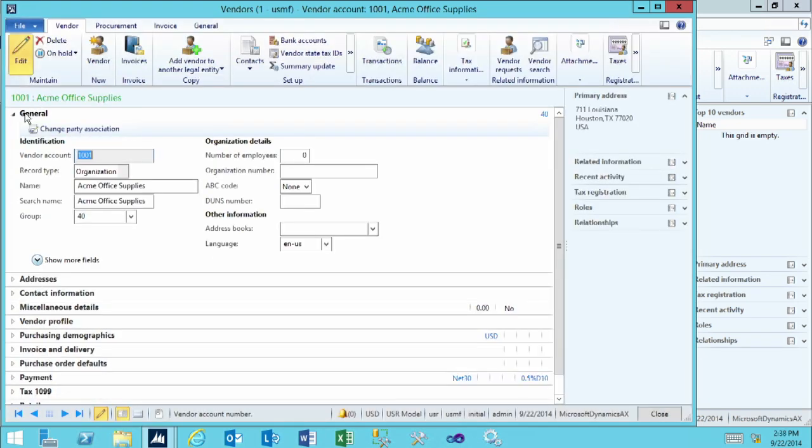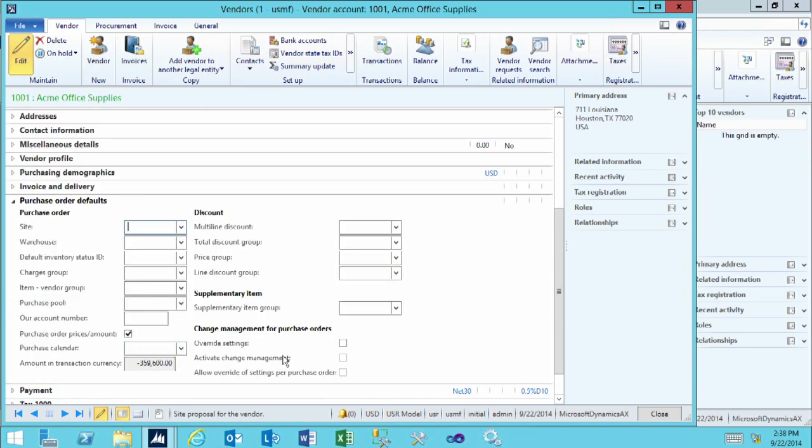and then when the vendor detail form opens, I'll go down to the Purchase Order Defaults Fast tab, and in the lower right-hand side, you'll notice there's a checkbox here called Override Settings in the Change Management for Purchase Orders group. Once you override the settings, you can decide whether or not you want to activate change management for this vendor. There's also an additional checkbox here to allow override of the settings per purchase order.